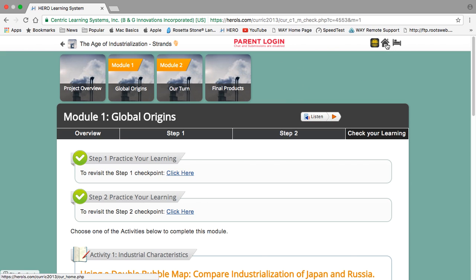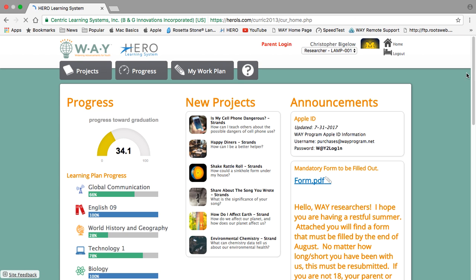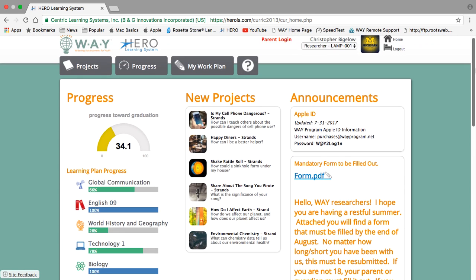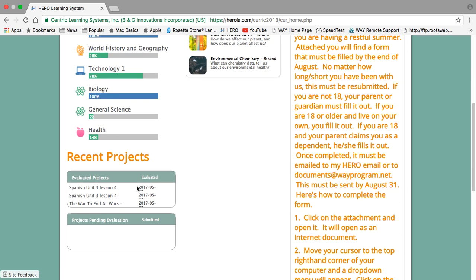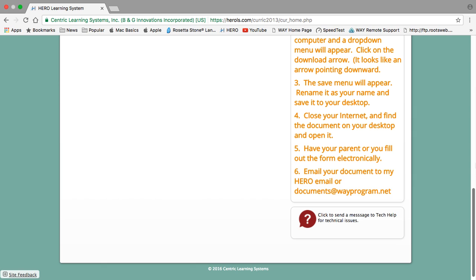If you click back here at any time, the little home takes you back to your home screen. And this is kind of what you might see when you log in. Again, this is your progress towards graduation. So it's based on 100% for high school. At this point, the student is 34.1% done. These are some of the courses that they're working on and how far they are. When you've turned in projects, it shows up down here as evaluated projects or projects waiting to be graded.